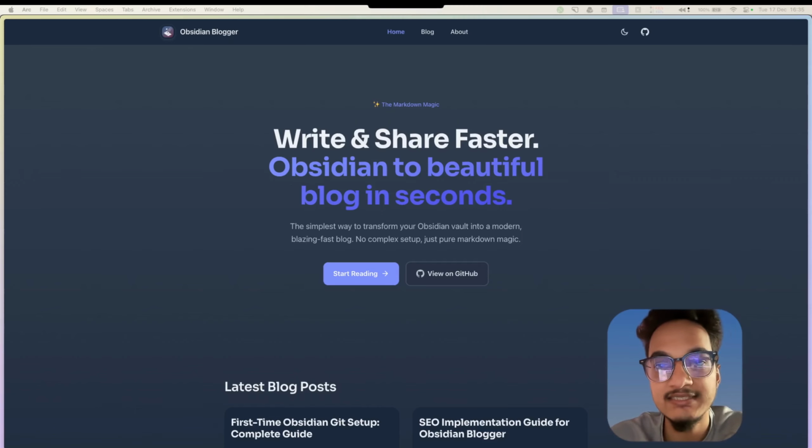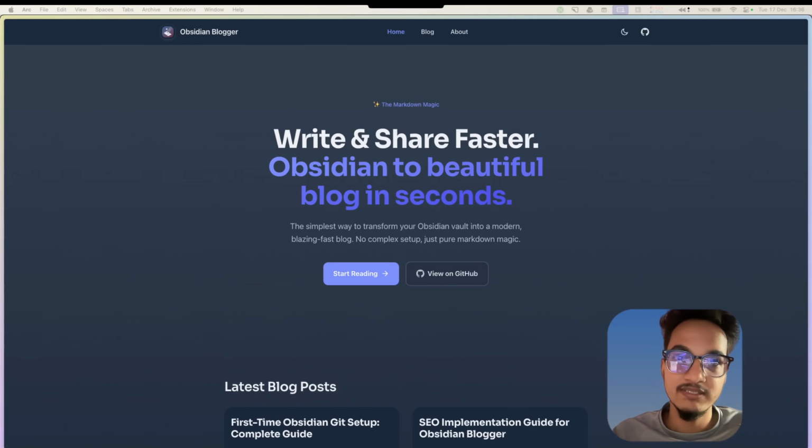Hey everyone, last time I talked about how you can use Obsidian to create beautiful blogs with the help of this Obsidian Blogger. You will be pushing your notes from Obsidian to GitHub and from GitHub to Cloudflare, and Cloudflare will automatically deploy your pages. Then you can either use the custom domain given by Cloudflare, or you can also connect your own domain and just write in Obsidian and get it published with Cloudflare.